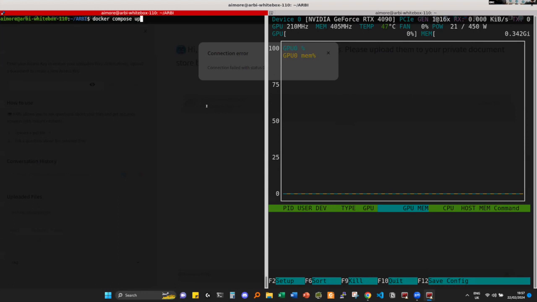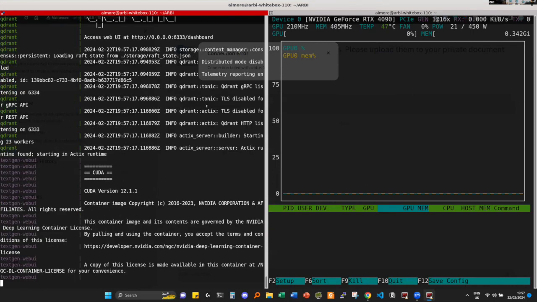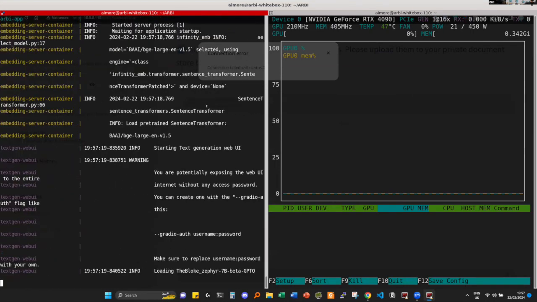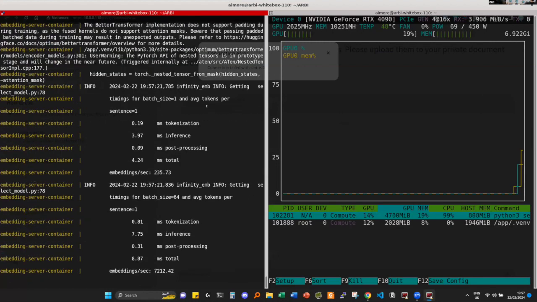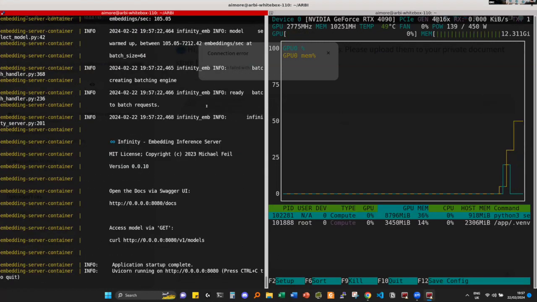You see that there will be 4 services being created. One of them is the app itself. The other one is the LLM service. The other one is the embedder. And the 4th one is the vector database. We can see on the right-hand side that there's a peak of memory being used. So the models, the embedder and the large language model, are being loaded into the memory of the GPU.